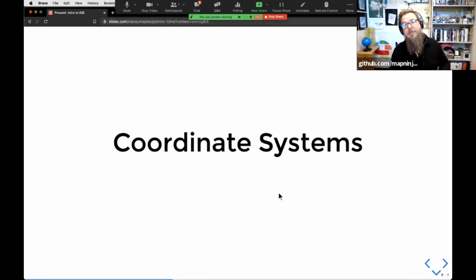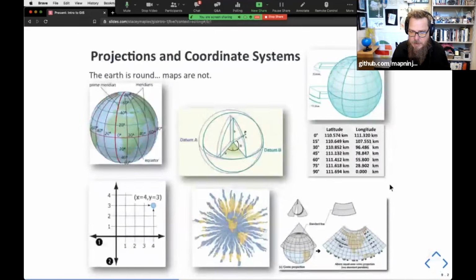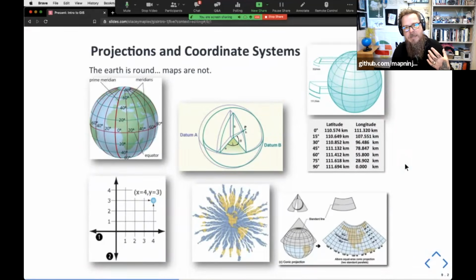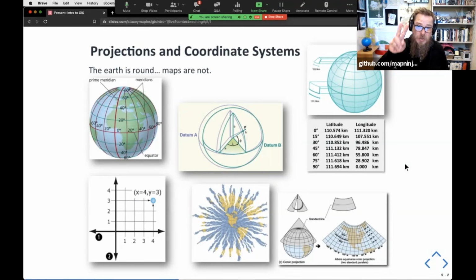All right, just briefly, we're going to talk about coordinate systems. And in fact, we'll talk in the workshop a little more about coordinate systems, but we're going to just skirt over them a little bit. The most important thing to say about coordinate systems is that there are two types that we deal with in spatial data.